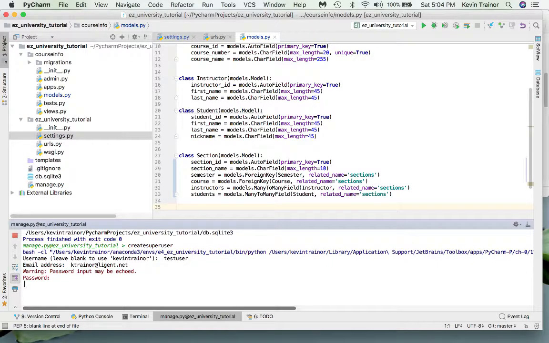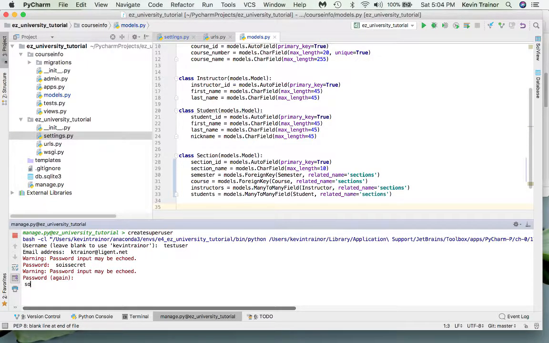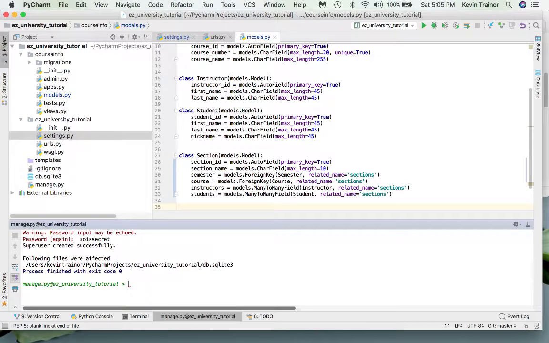And the one that we're using these days is SOIS secret. And then we put it in SOIS secret. Okay. Because we don't want a secret password in this case. We want to be able to log in and remember it. Okay, so that's fine.